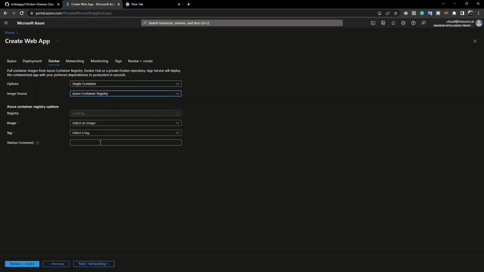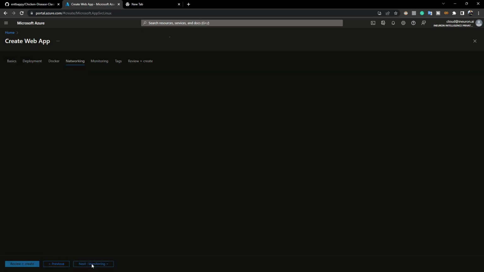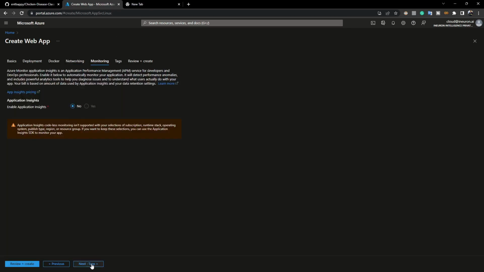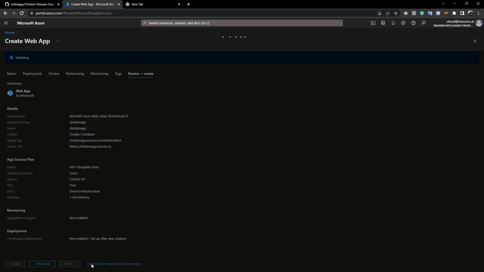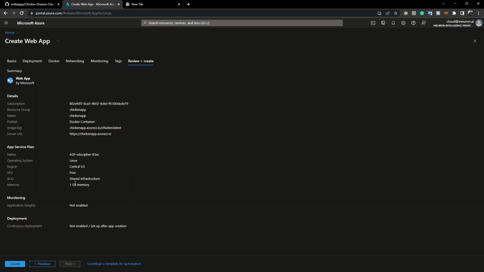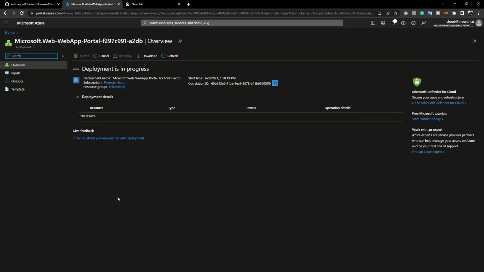Next, okay. Then it should be Azure container registry, and it will automatically select the image. Now you'll see chicken image, it has selected, and the latest image. Now I'll click on next. Okay, so again click on next. Okay, so I'll simply click on create. So it may take some time. Let's wait.